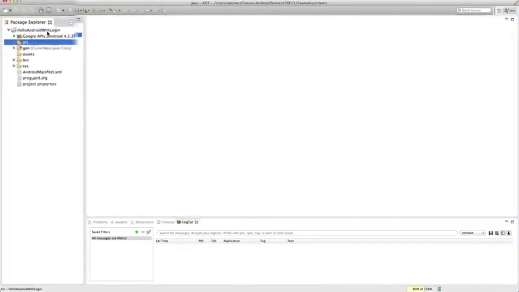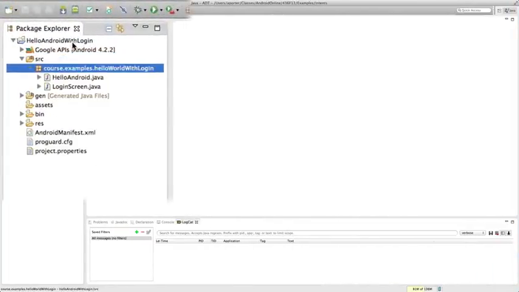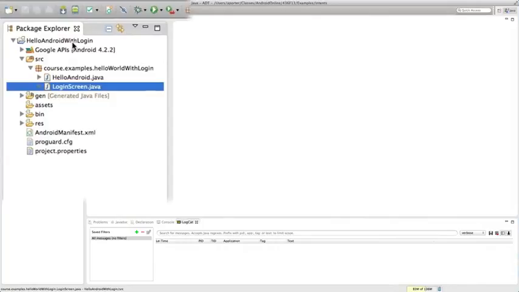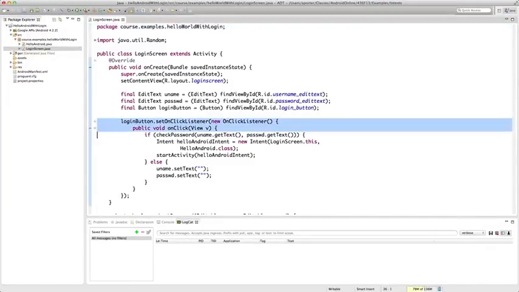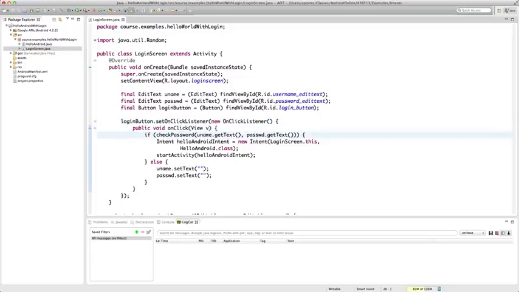So let's look at the code to see exactly how this is implemented. I'll start by opening up the LoginActivity class. Here I'm showing the listener code that's attached to the Login button. And here, the code grabs the username and password that the user has just entered, and then passes them to a method called checkPassword. If checkPassword returns true, then the code will continue.